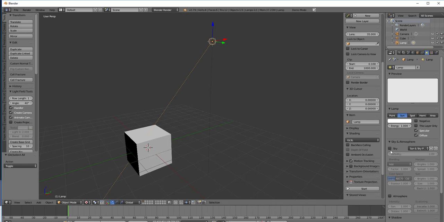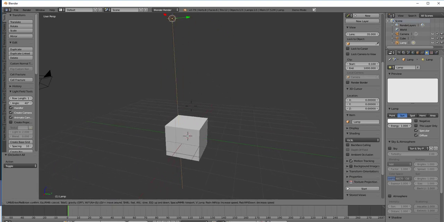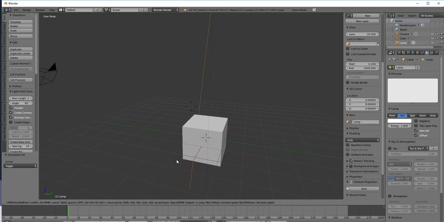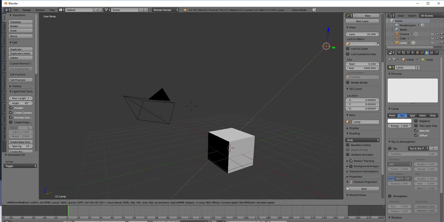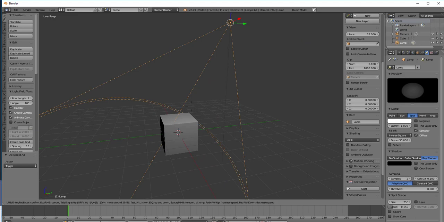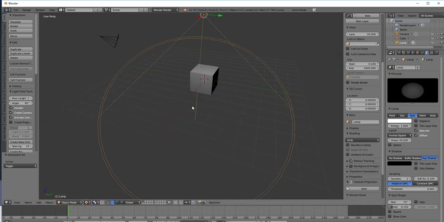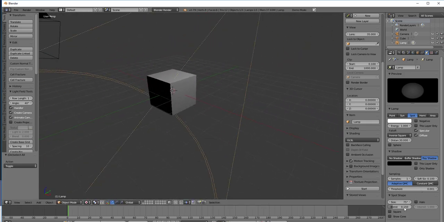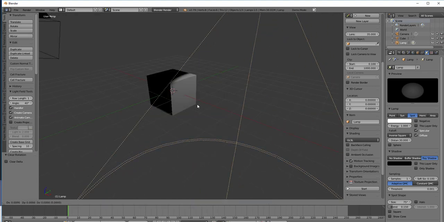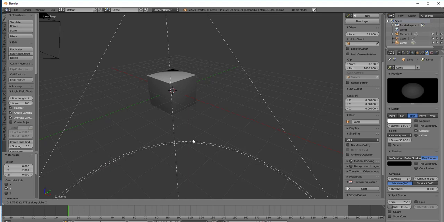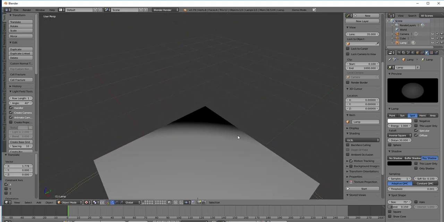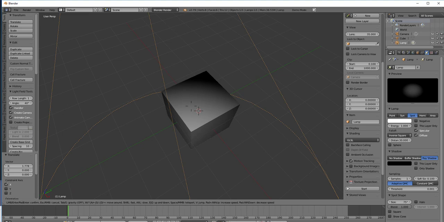There's the sun, which has additional features like sky or atmosphere, and works like a sun would. This line is the direction that it is going to cast sunlight to. Spot is like a spotlight, and the circle is wherever the spotlight is going to shine. You can put the light anywhere, and you can increase the blur using this blend section.